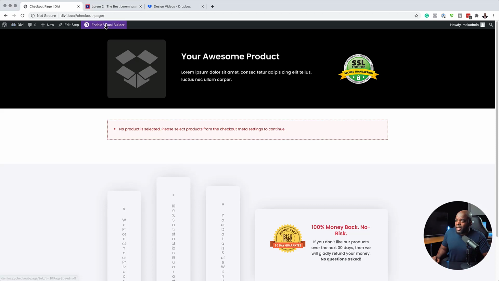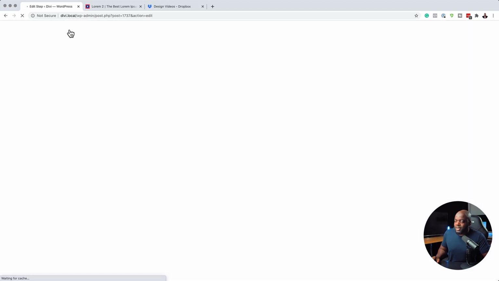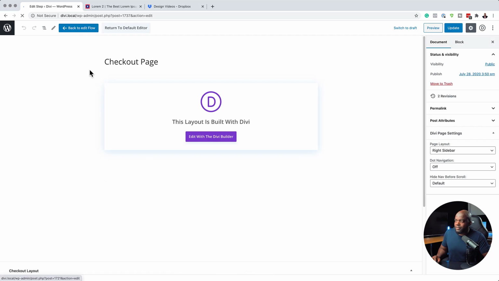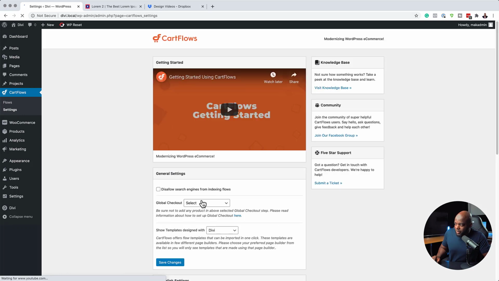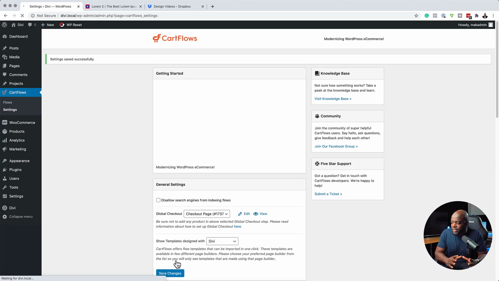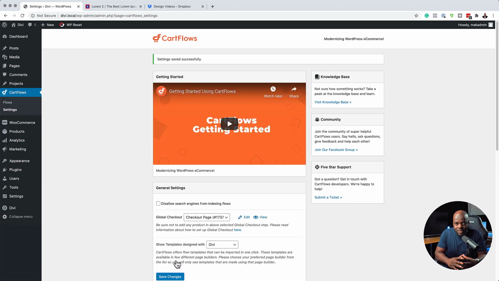Okay, so now that we have this, we're just going to go back a step and we are going to set this as the global page. Okay, so this is the last step that we need to do on Cartflows. So let's go back now to Cartflows. So we're going to go back, click on settings, and this is where we need to specify that this is our global checkout and save changes. So now that we've set this as a global checkout, it's using the Divi template. Pretty much everything is all set now.